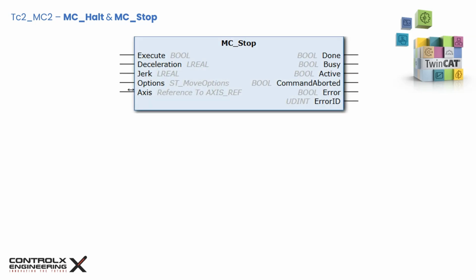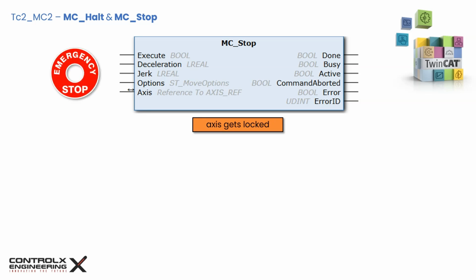Once the axis is set in motion, there are two available function blocks to terminate the motion and bring the axis to standstill. The MC stop function block is used to stop an axis with a defined deceleration ramp and locks the axis against further motion commands. The function block is therefore suitable for stops in special situations in which further axis movements are to be restricted, such as during emergency stop conditions. The axis is unlocked on the falling edge of the execute input. Alternatively, the axis can also be reset using the MC reset function block.